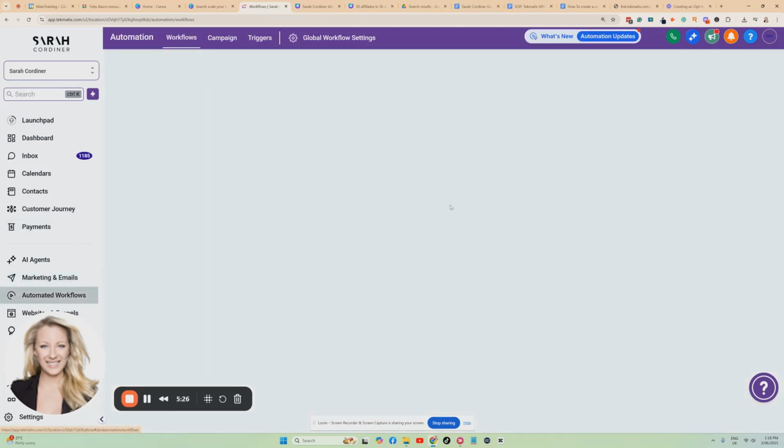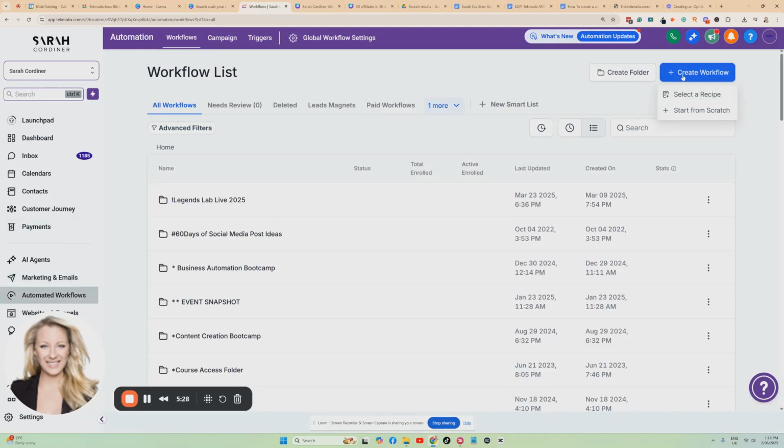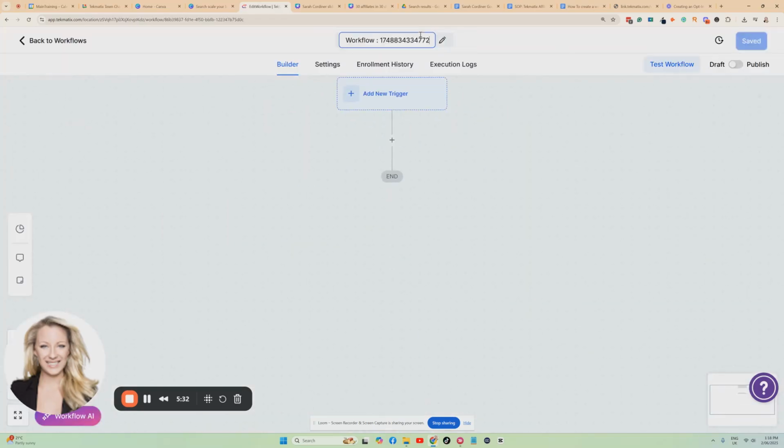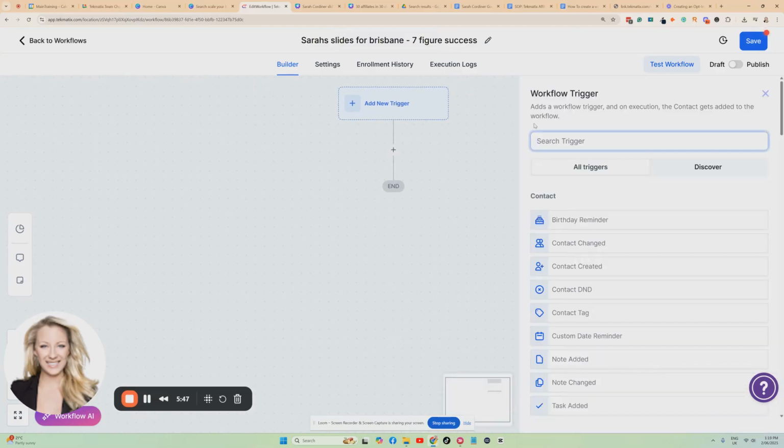We're going to go into our automated workflows and create a new workflow. Start from scratch. Now, what's the trigger for this? First of all, housekeeping, save the name. Sarah's Slides for Brisbane. 7-figure success.